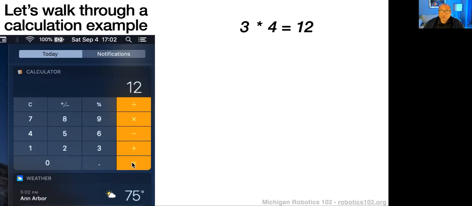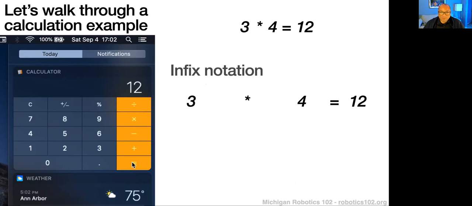Awesome. We should note that in terms of this operation, this operation is done through what we call infix notation. Infix notation says you have an operand that's a number.